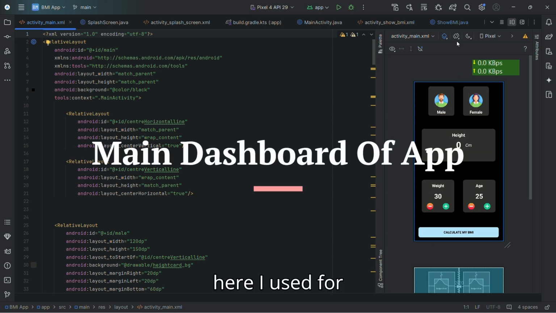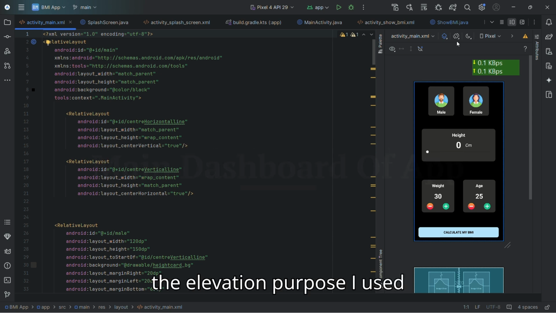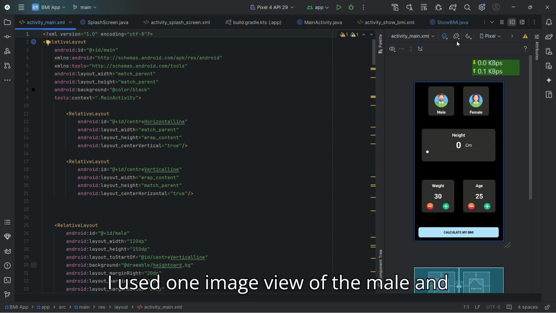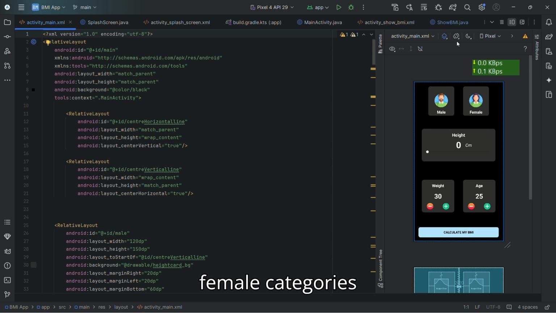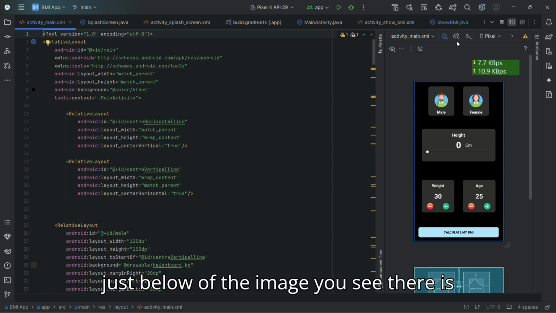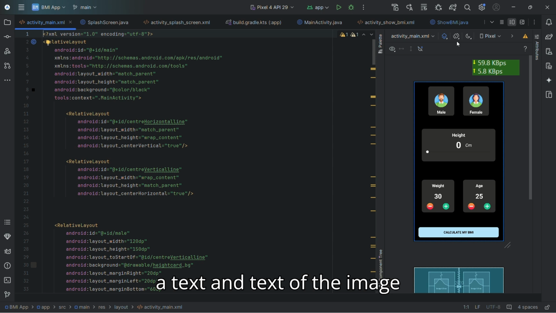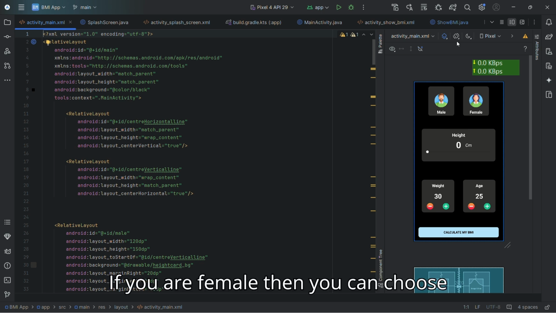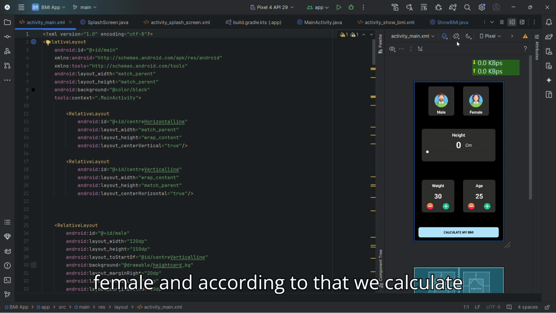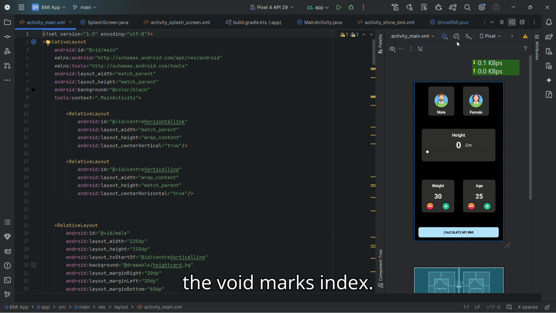For the elevation purpose, I use a card view, and inside the card view, I use one image view for the male and female categories. Just below the image, you see there is a text, and the text of the text view is male and female. We provide gender categories here. If you are female, then you can choose female, and according to that, we calculate the body mass index.